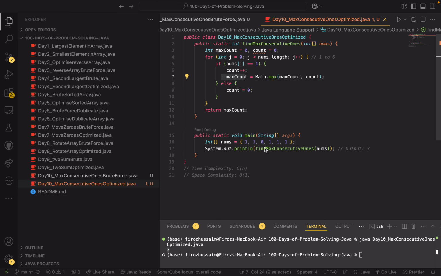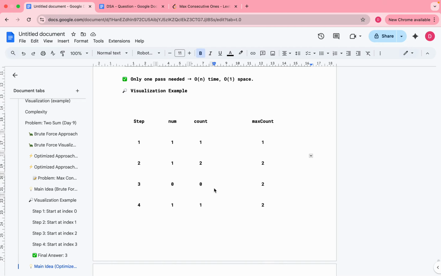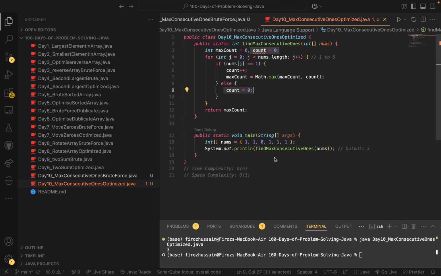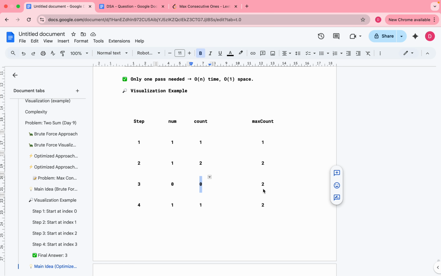Fine. Now in step 3 we have 0. So it will go to else and make our count 0. In this case max is not affected, max is still 2, but our count becomes 0. So in step 4 it is 1. When it comes to 1, our count is 0, so it becomes 1, and max count is still 2.